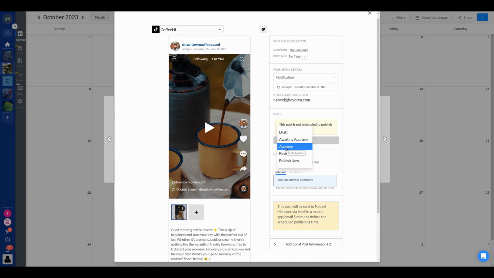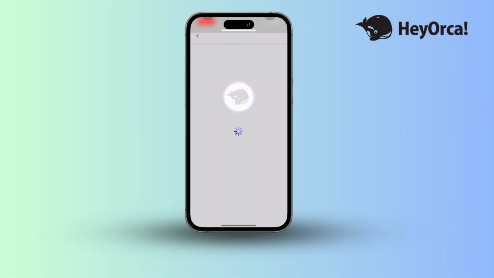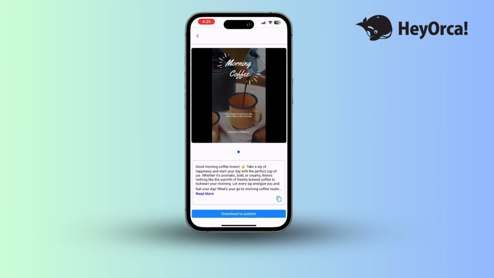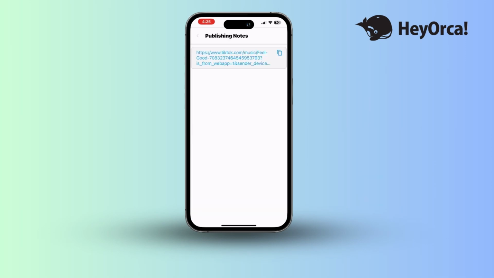Now let's head over to the HeyOrca mobile app to see how we can add our audio link to our post using just a few taps. Click your post notification to open up the mobile app. From here, you'll be able to download your content as well as view your added publishing notes by clicking on the designated menu.